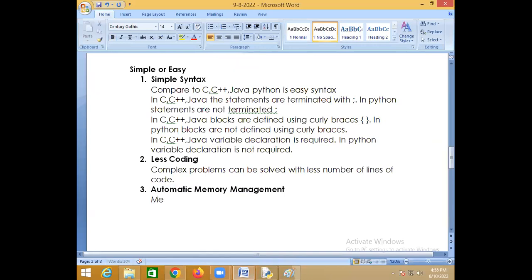So in Python, memory management consists of two things. What is the first one? Allocation of memory. And the second one is what? Deallocation. Allocation means what? Your ticket is allocated or not?